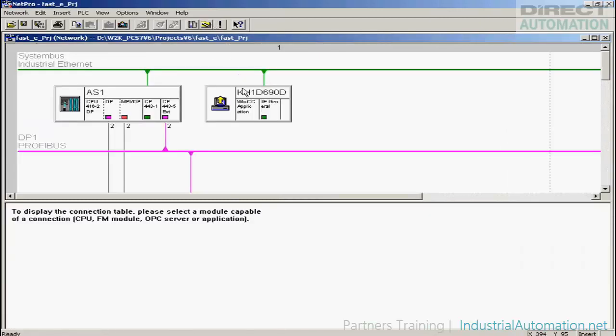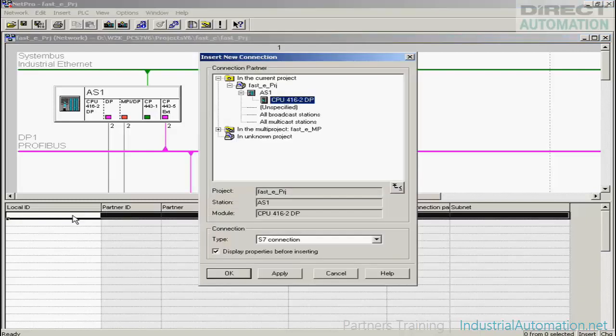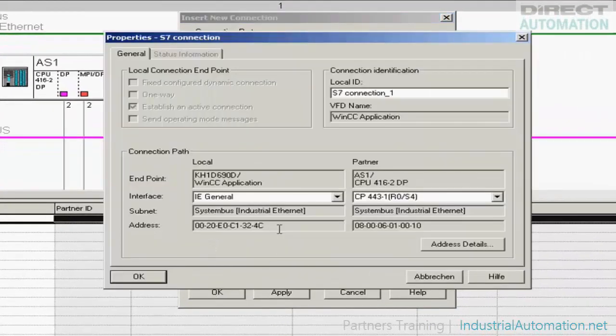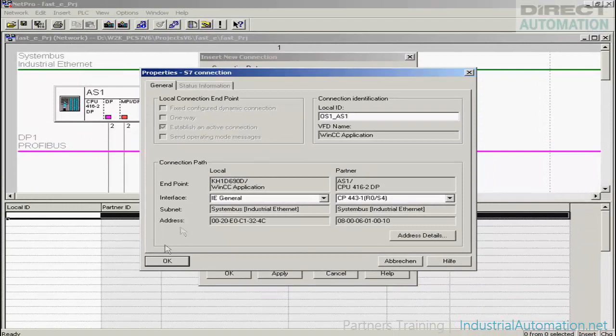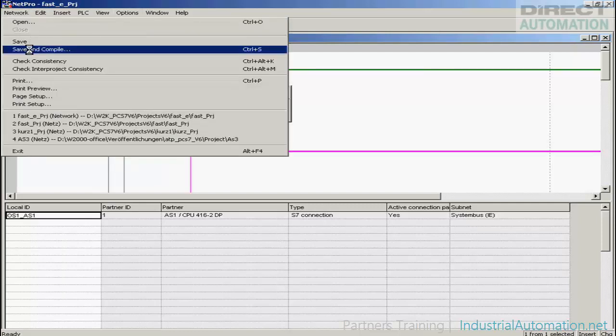It is configured from the NetPro interface. NetPro is started. In order to define the named connection, the WinCC application is first selected in the SIMATIC station. All existing connections are displayed in this table. A new connection is created by double-clicking on an empty cell. This is the CPU to which we want to define the connection. In the Properties dialog, the name of the connection is changed to OS1 AS1. No further information is required.